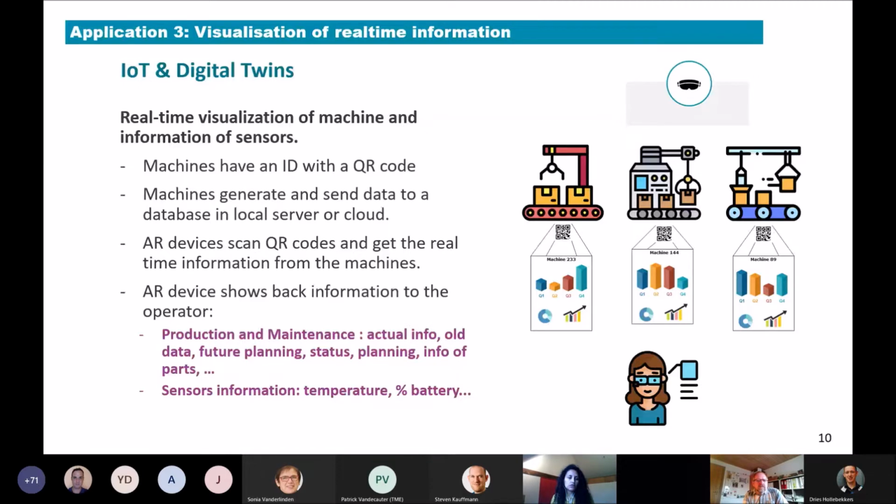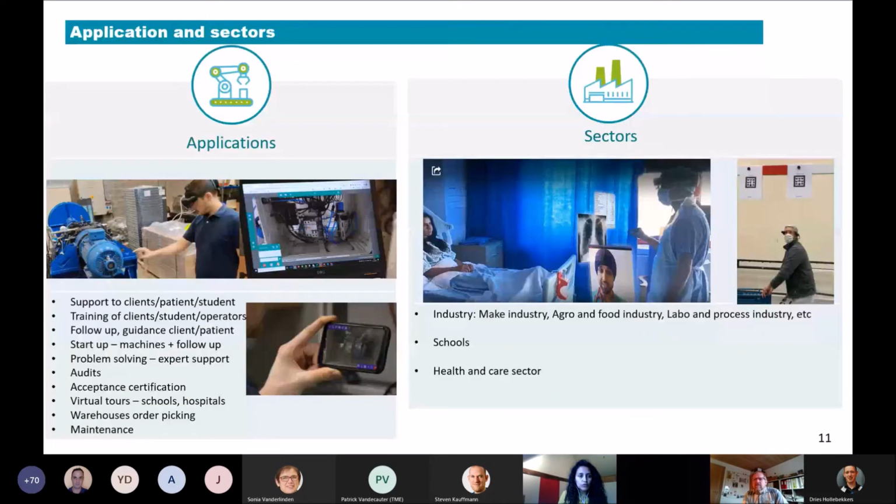You can read information like the production, actual info, what the future planning is, the status of the machine, etc. But they can also read information from sensors like temperature, battery percentage, etc. I just showed you three applications, very easy to implement, but you can also have a little bit more out-of-the-box thinking for these devices and applications, and you can apply them in many ways. I just put a list here.